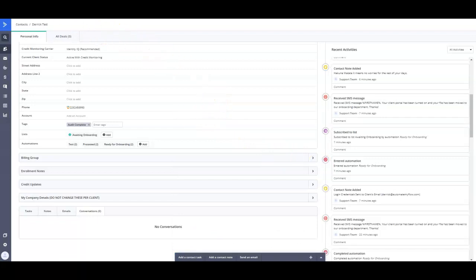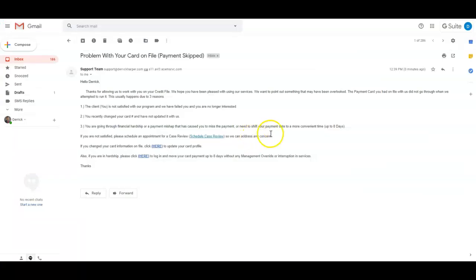So if you go into the client's email, you would see that they actually got the email letting them know that. All right, and then when you open this email, it'll say, hey, Derek, thanks for allowing us to work with you in your credit file. We hope you've been pleased with using our services. We want to point out something you may have overlooked. The payment card you had on file with us did not go through and we attempted to run it.